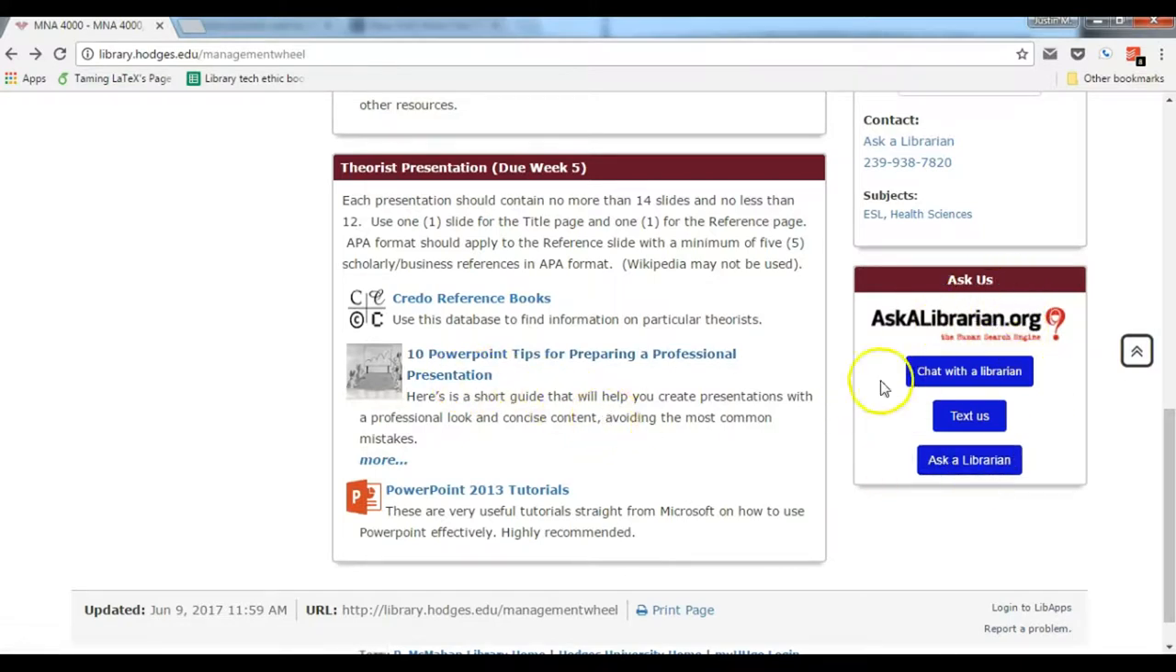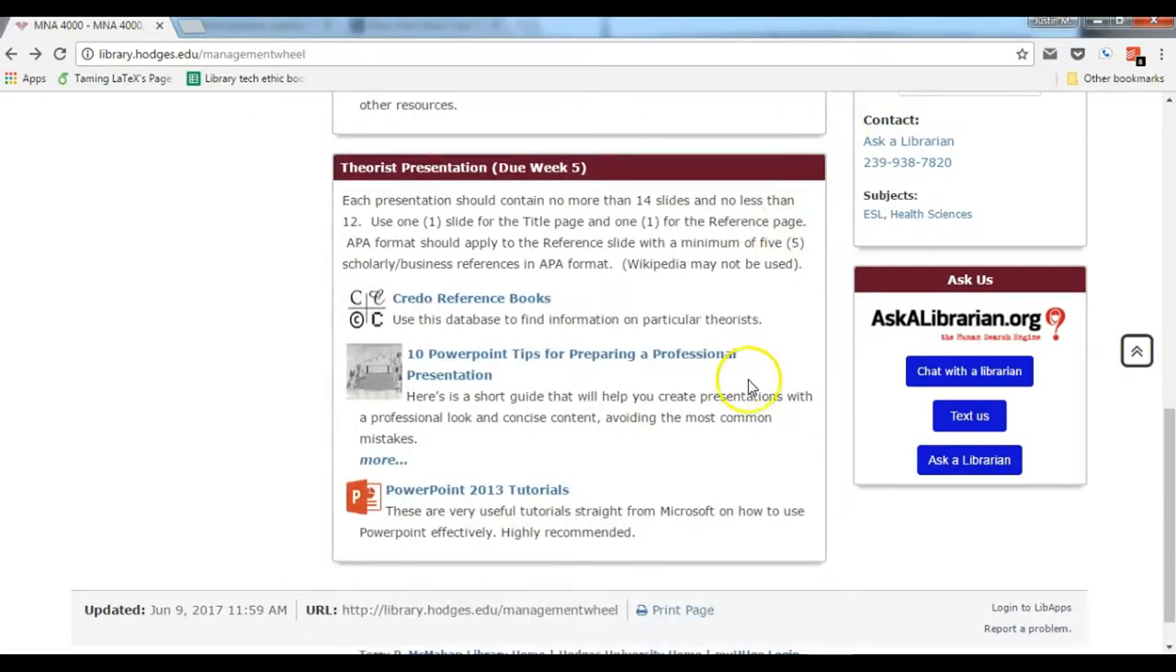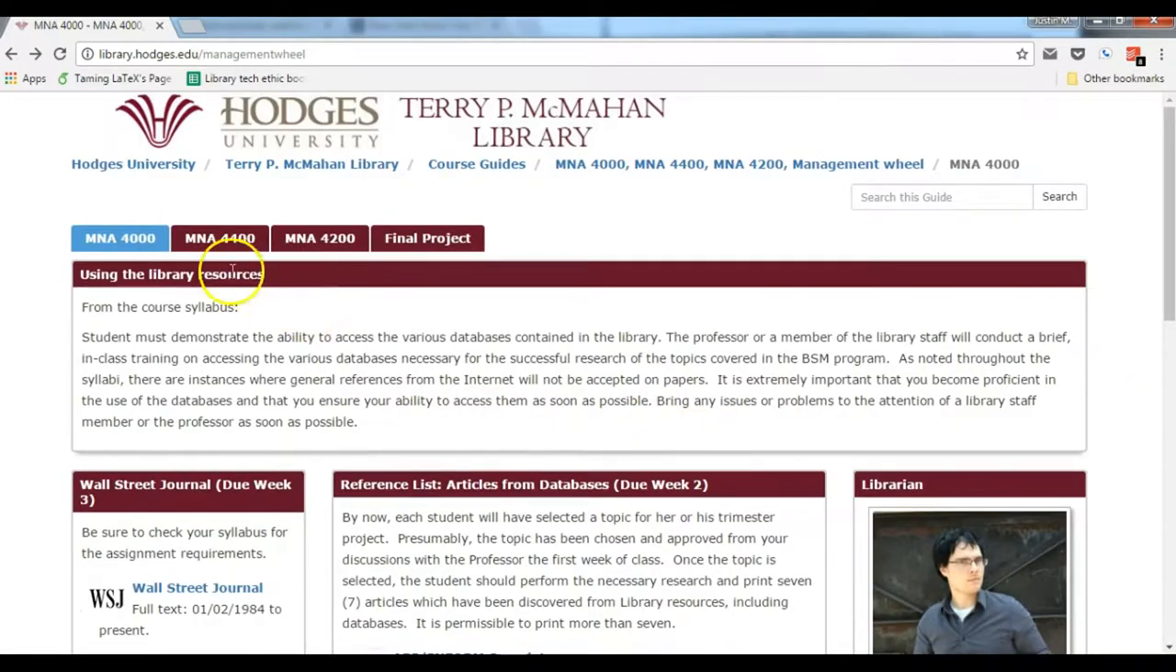And then here's the regular Ask a Librarian, chat with a librarian. If you're on your phone, just hit the text and ask a librarian. This is the form that will show up, and the first librarian to grab it will answer.